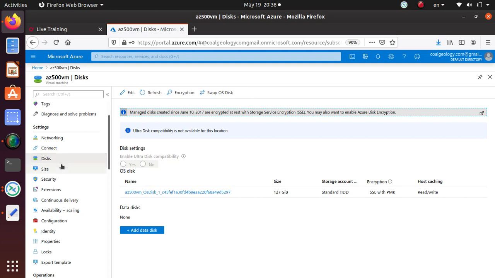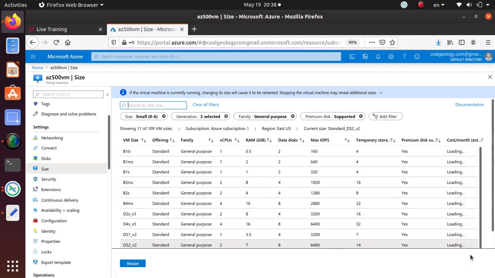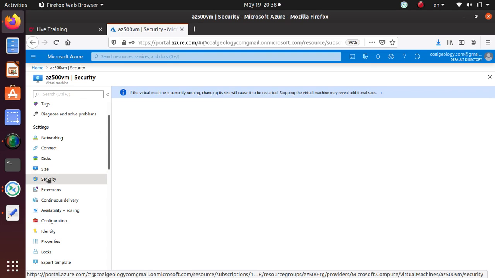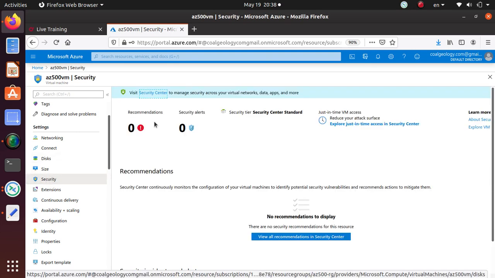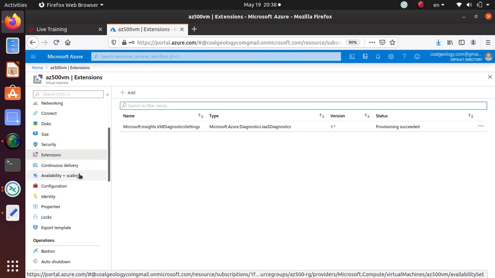What connect we already looked at. Disk settings, managed disk created. We have encryption SSE. We already have that enabled. Azure disk encryption, we will probably come back later and work on it. This is not available to me. Size, it should tell you this is the size that we have selected. Security, we have not done anything and it does not have any recommendations yet, so you can look through this some more. Extension, I have never even looked at it. It's just saying provision succeeded.